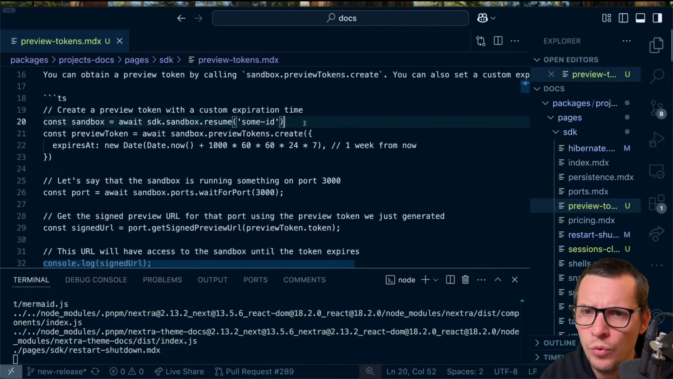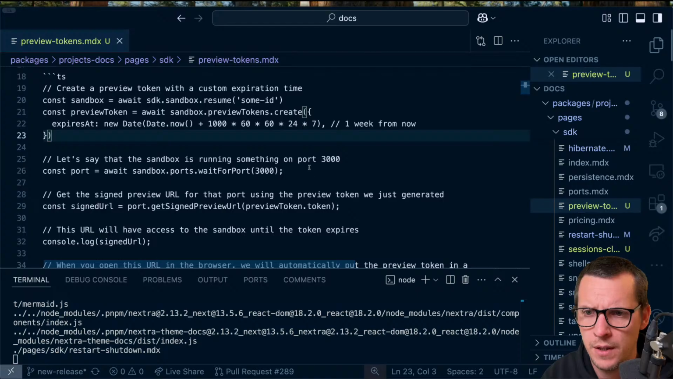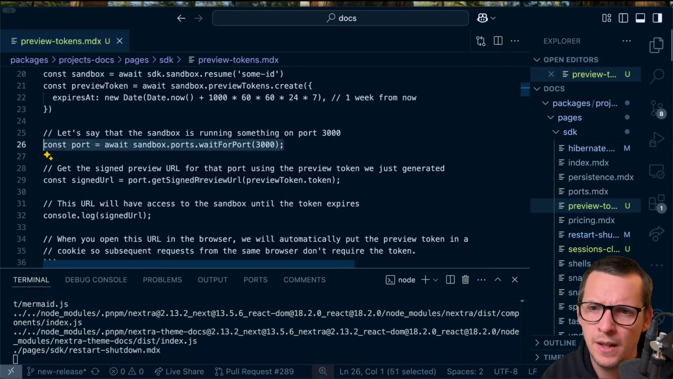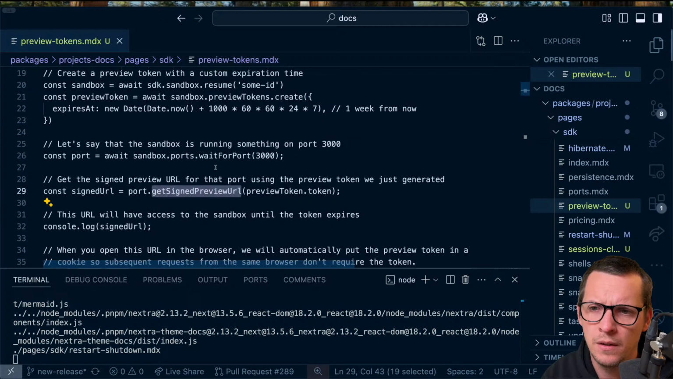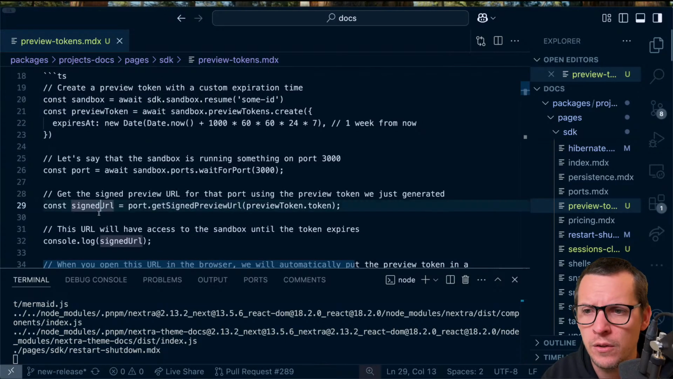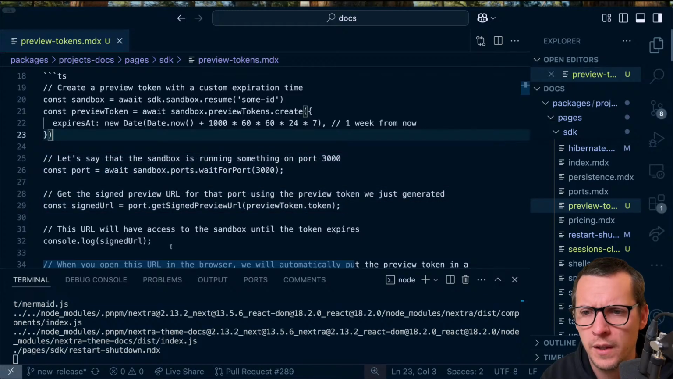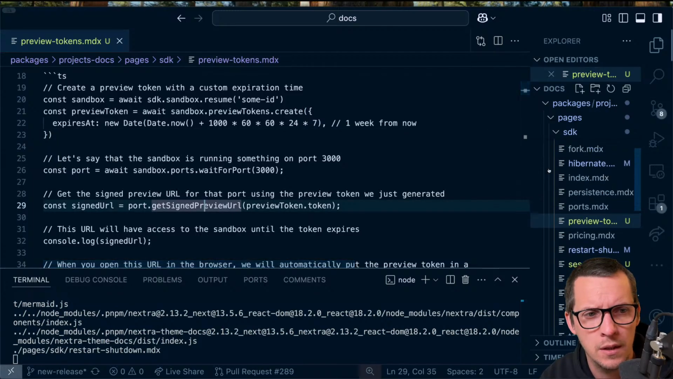But we have to wait. Let's say the sandbox is running something on port 3000. I don't like this, get sign preview URL. Why do you need to actually connect to the VM to get the preview URL? I don't think that makes sense. You should be able to do that without connecting to the thing.